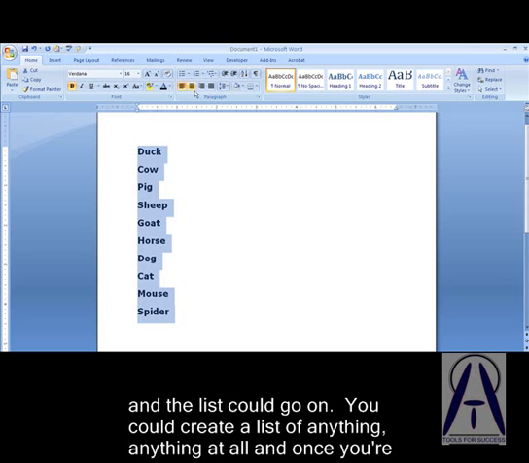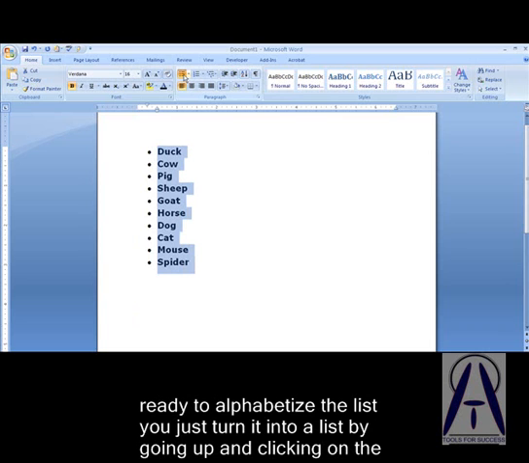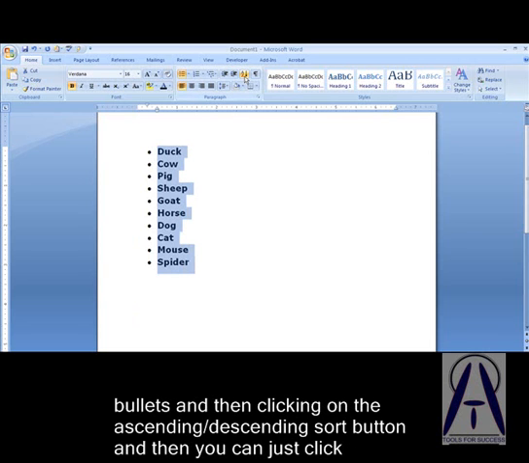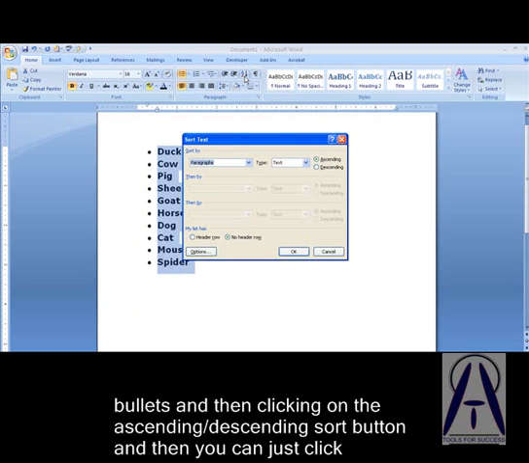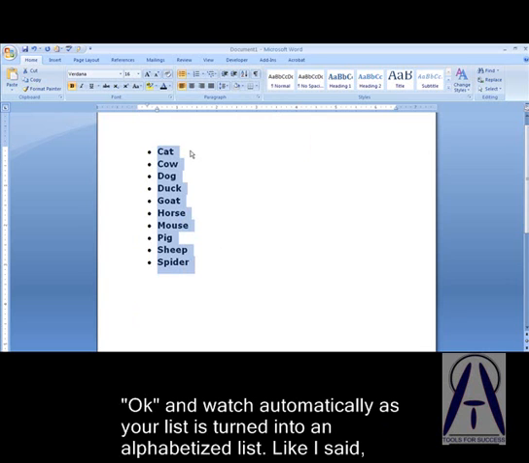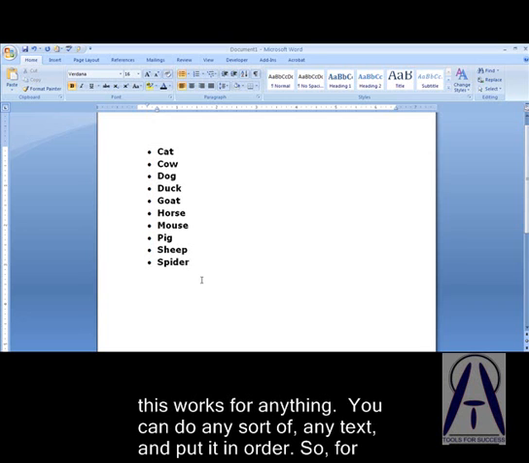And once you're ready to alphabetize the list, you just turn it into a list by going up and clicking on the bullets, and then clicking on the ascending, descending sort button, and then you can just click OK and watch automatically as your list is turned into an alphabetized list. Like I said, this works for anything. You can sort any text and put it in order.